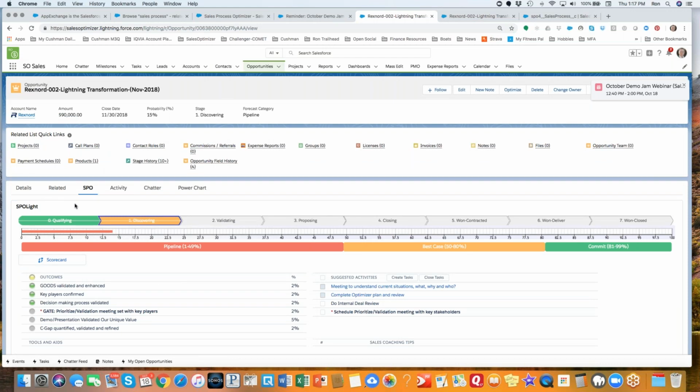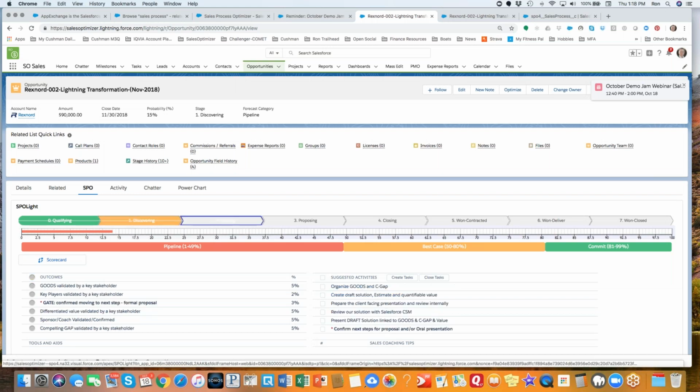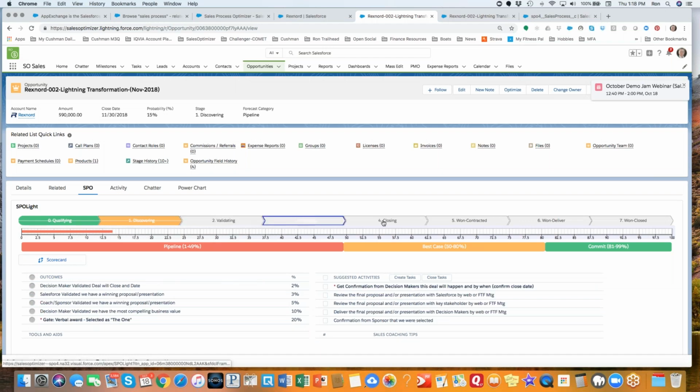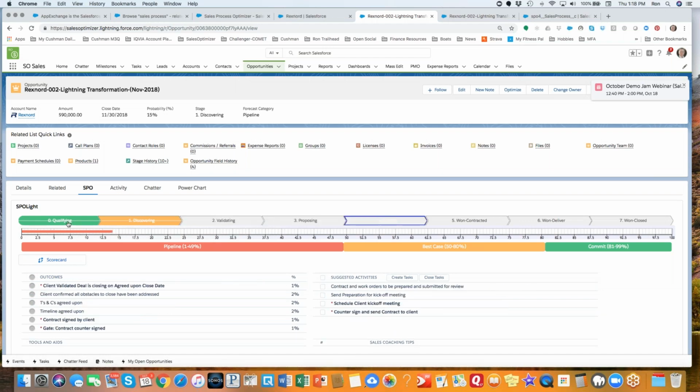So everybody knows about, obviously, sales stages: qualifying, discovery, validating, proposing, etc. But if you look at our product, what we've got in the bolt-on, all native to Salesforce and can be configured with no code, down here are the outcomes and the suggested activities to get yourself moving down the pipeline. These change as you move through each stage. You can see I'm in validating now. The outcomes have changed, the activities have changed, and so forth, all the way down to closing a deal. But let me go back to qualifying.